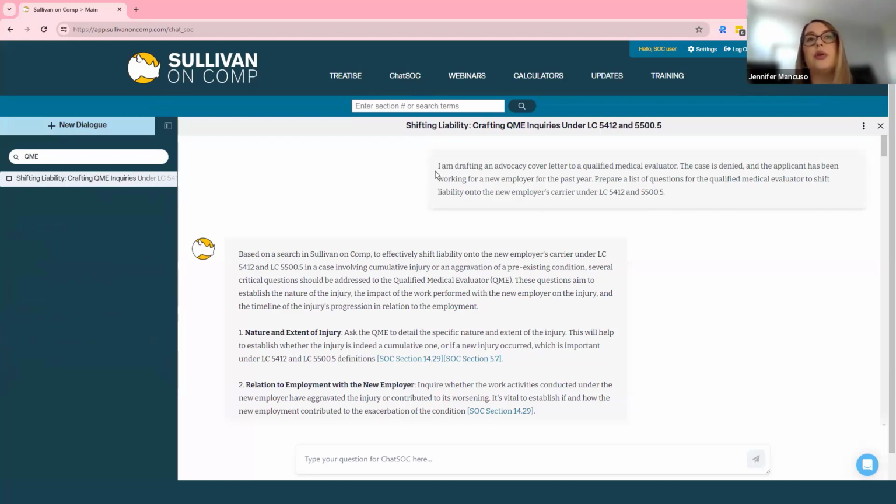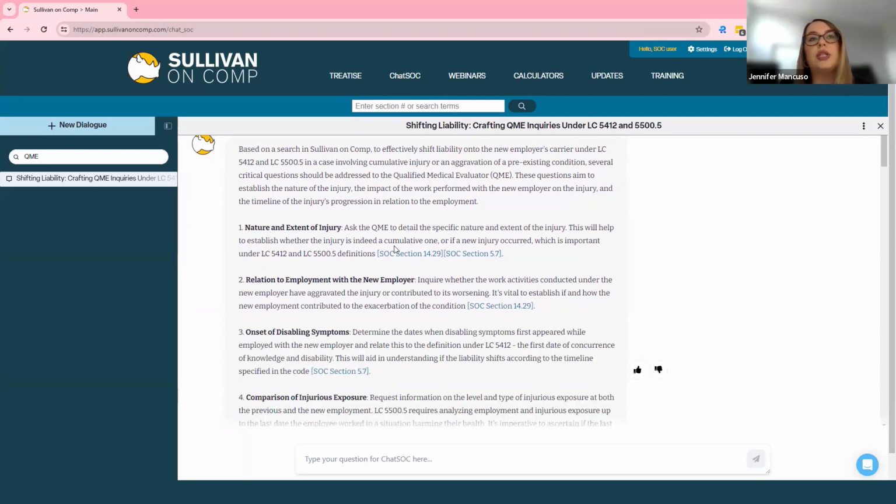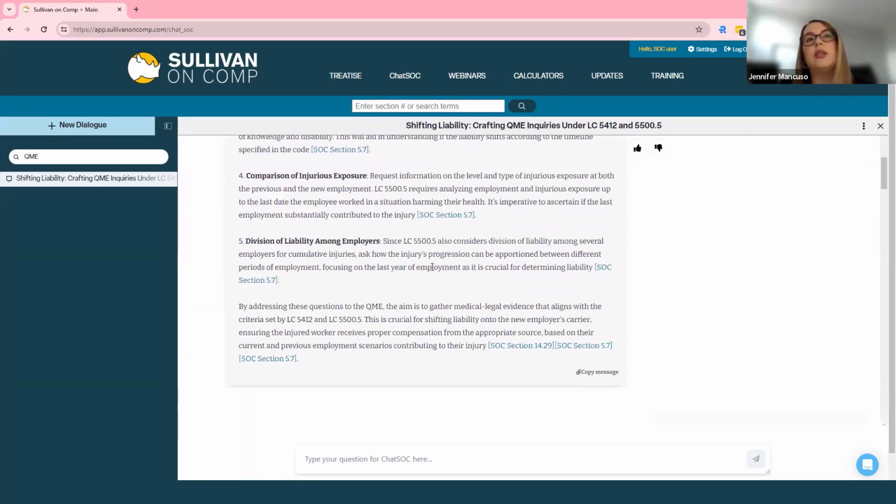So for this example, the question is, I'm drafting an advocacy cover letter to a qualified medical evaluator. The case is denied and the applicant has been working for a new employer for the past year. Prepare a list of questions for the qualified medical evaluator to shift liability onto the new employer's carrier under Labor Code 5412 and 5500.5. So you can see here, this was a question that was asked, and here was the response that was generated. It gives you an overview of what it searched in Sullivan on Comp, and it gives you some of the questions right here for you. And then also, like Michael Bell mentioned, you can also go to the sections and read more if you wanted to dive into that a little bit deeper.